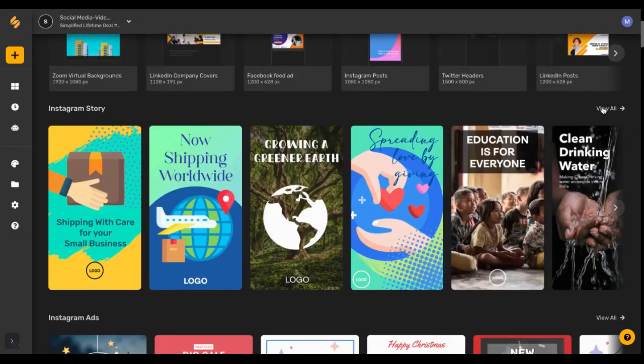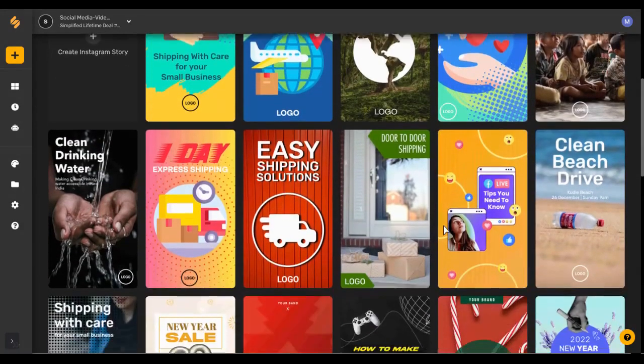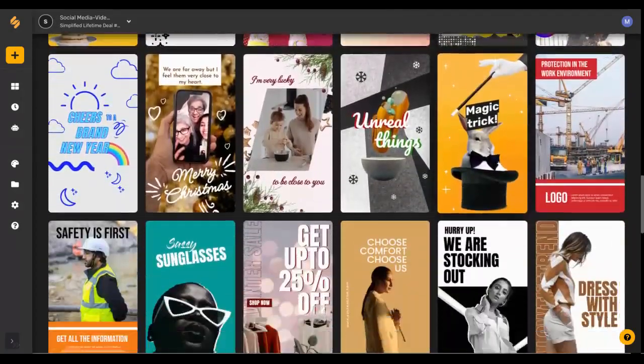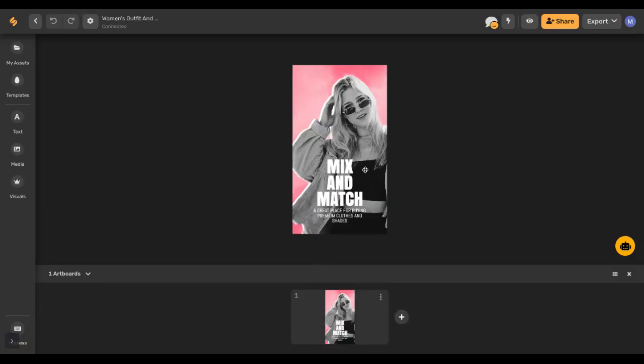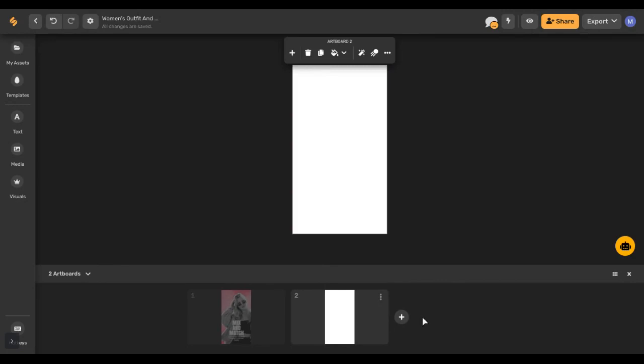We're going to start with an Instagram story and then we can scroll down through some of these templates until we find one that we like. Now that I've opened my template, I like how it looks, so I'm going to go ahead and add some more slides to begin creating a video. So I'll just click this little plus sign to add a new slide, and it automatically resizes to the exact same dimensions as the slide before.